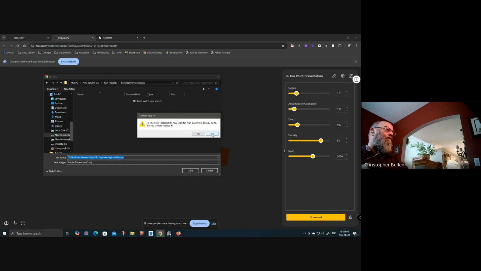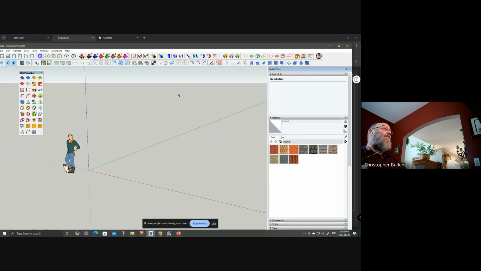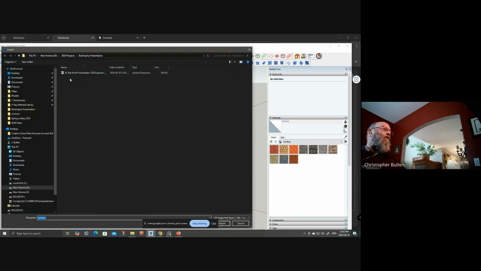Saying that's already in there. Yeah, let's go ahead and replace it. Now we have downloaded that. So if I open up SketchUp, coming back into SketchUp, I'd like to take that and import it in here. So I'm just going to go within SketchUp and import it in. There's the file that I just saved out.